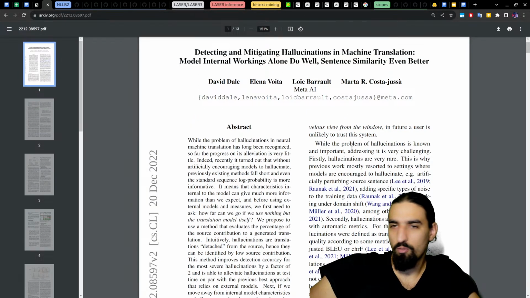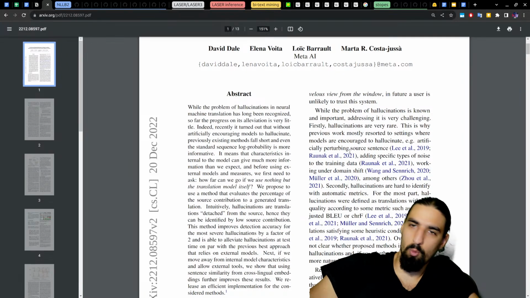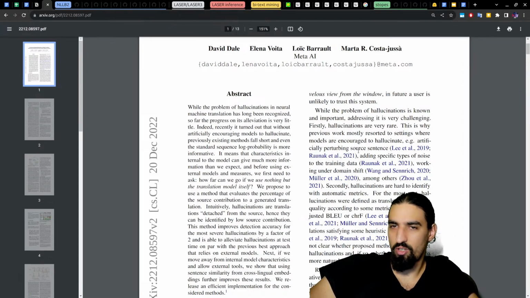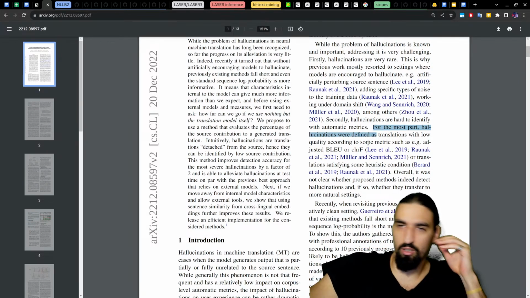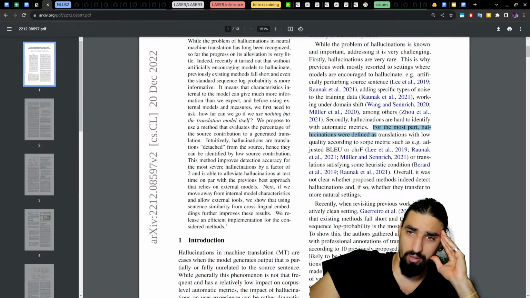While the problem of hallucinations is known and important, addressing it is very challenging. Firstly, hallucinations are very rare. This is why previous work mostly resorted to settings where models are encouraged to hallucinate. Second, hallucinations are hard to identify with automatic metrics. So, rare and hard to identify, which I guess is kind of connected.